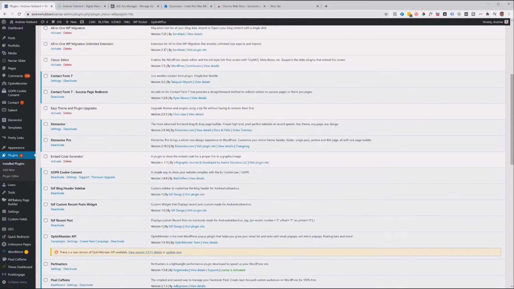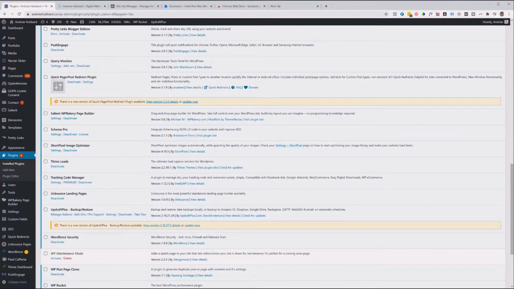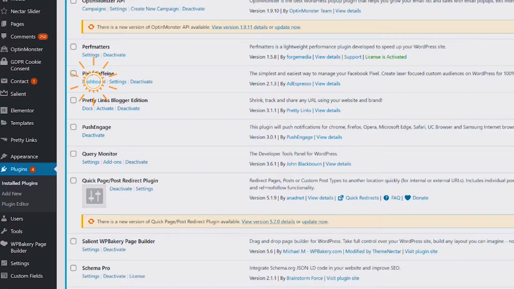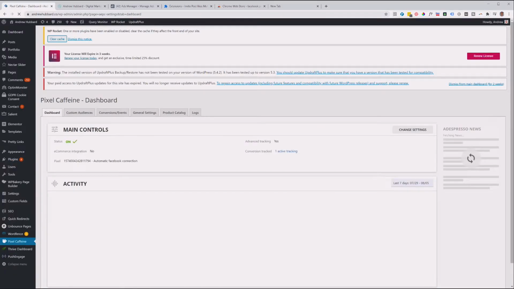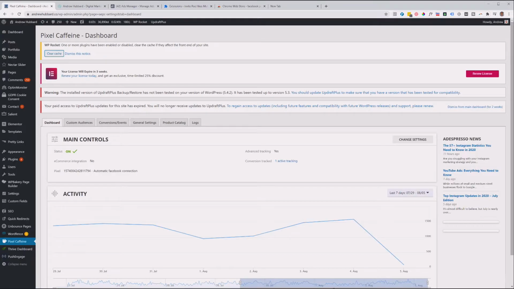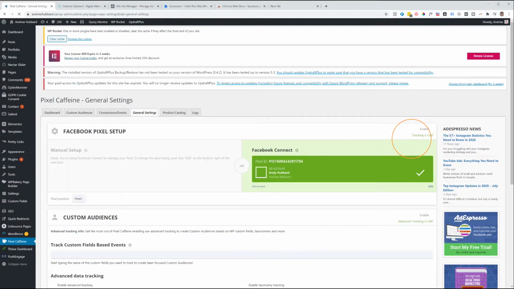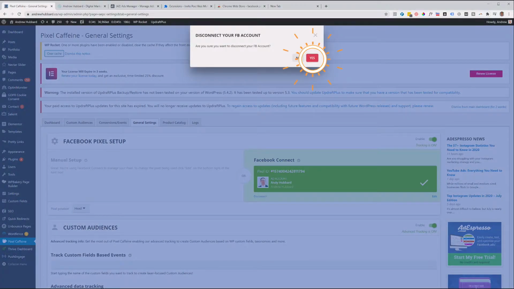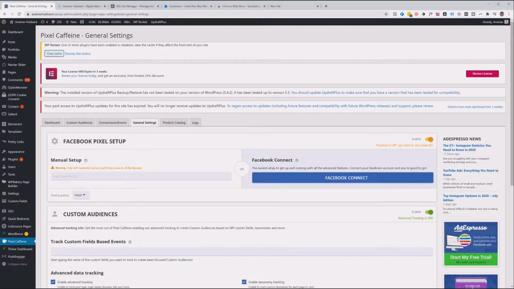Okay, so once the plugin is installed, if you scroll down the list, you will see down here, we've got Pixel Caffeine, and I'm just going to click Dashboard. You'll also notice that it appears in the WordPress menu on the left. So there are multiple ways to access the Pixel Caffeine plugin. Now, once you're here, you can see it's already set to on, but that's because I've previously had it installed on my website. So what I'm going to do is just go change settings, and I'm going to disconnect this, because this is what it's going to look like for you when you first come in.